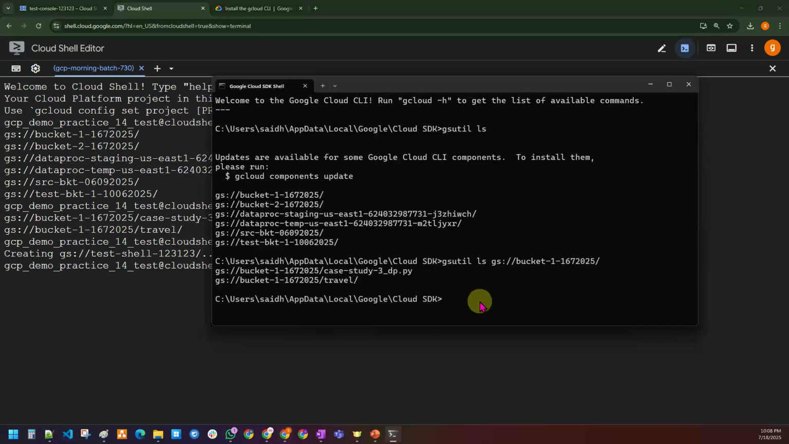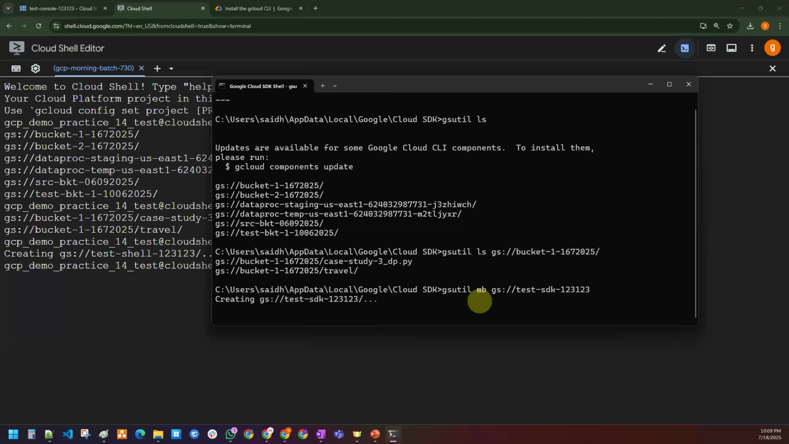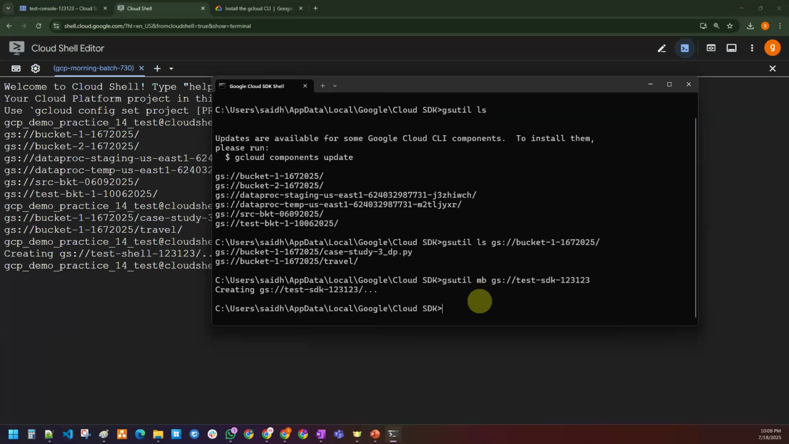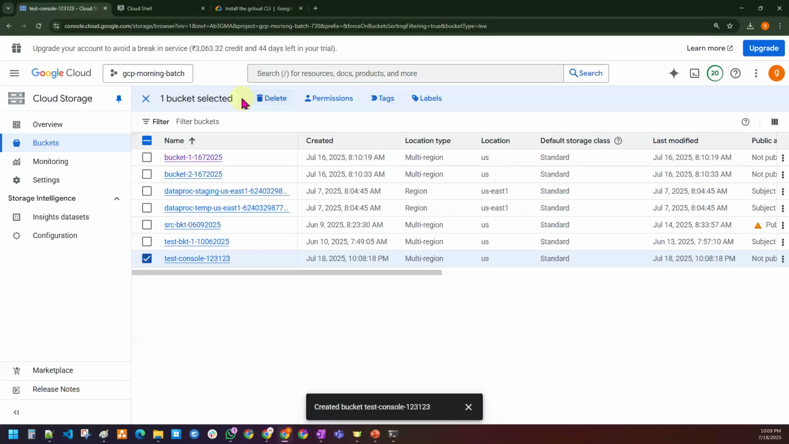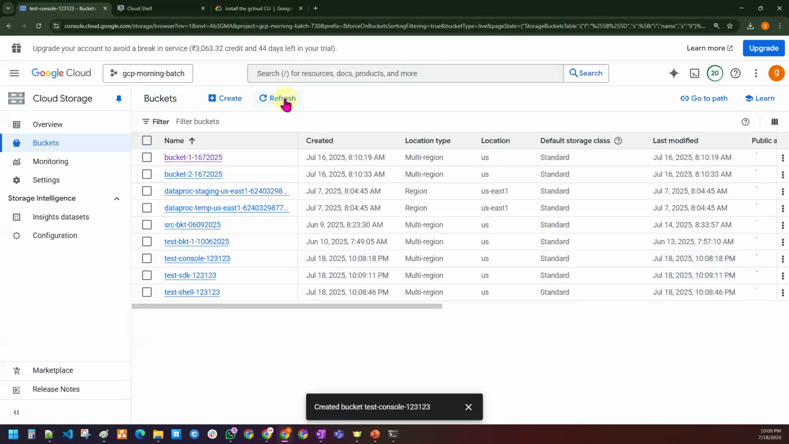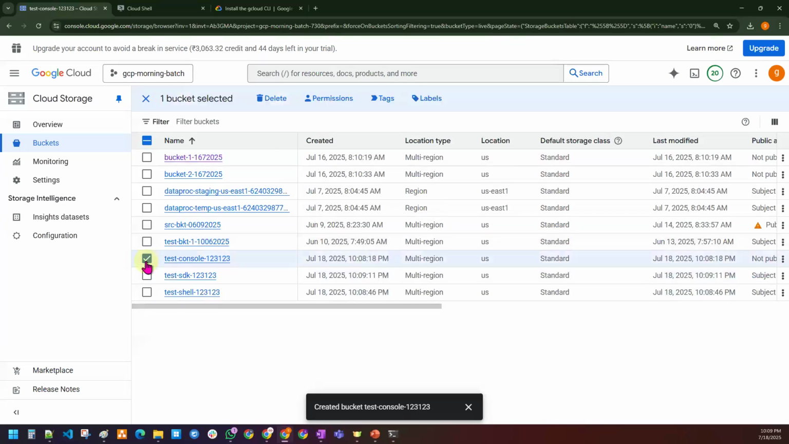I'm going to go to the SDK also. I'm going to say gsutil mb and gs://. Don't worry about the commands. I'll tell you the commands in a very simple way later. There is a separate session on that. gs://, mb and test sdk 1 2 3 1 2 3. If you go there, you have created 3 test buckets. Just refresh it here. One is test console, test Cloud Shell, test SDK. So these are the 3.